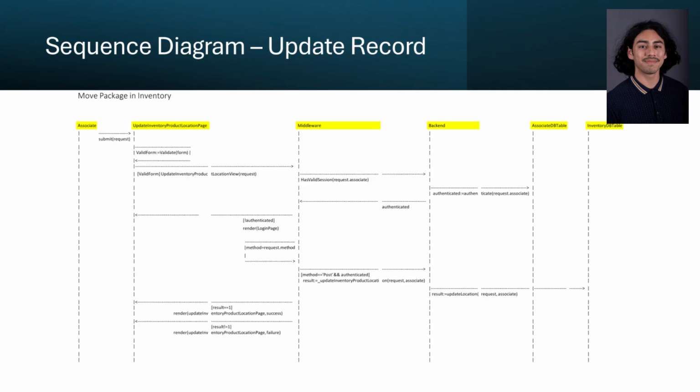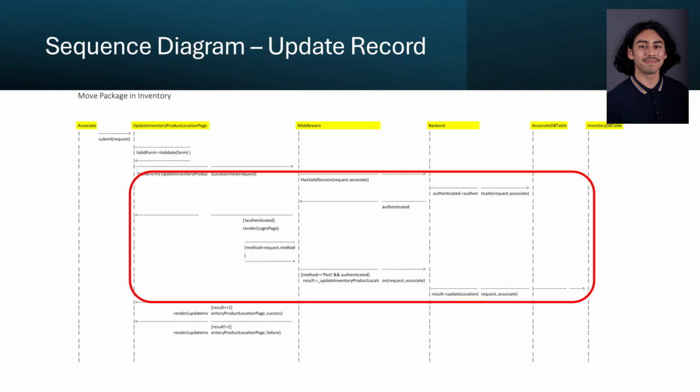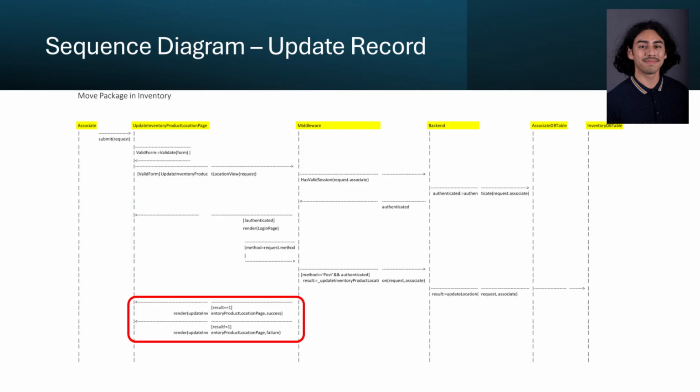Updating records is similar to the previous process. An actor submits information to a form. The information is validated, then posted to the middleware, where the form is processed if the user is successfully authenticated. Finally, some data is returned to the page.